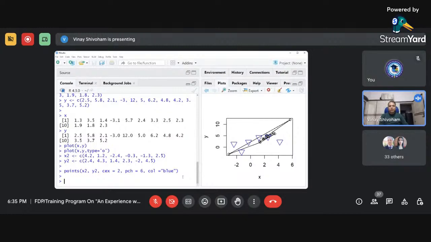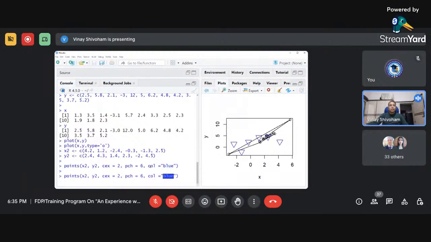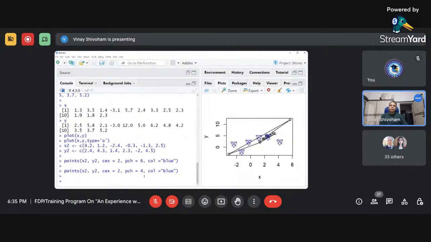Here I can also change the style: you can see pch equal to 4, color equal to blue. In the same area you can find the crosses there. So if you have a plotted graph and you want to add points, you can use the points function in R.